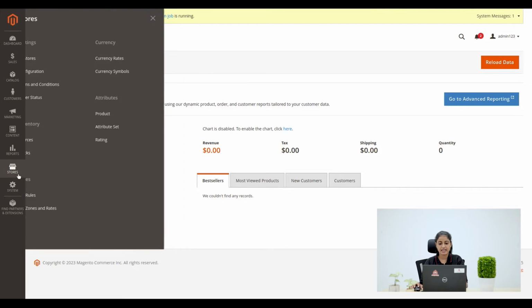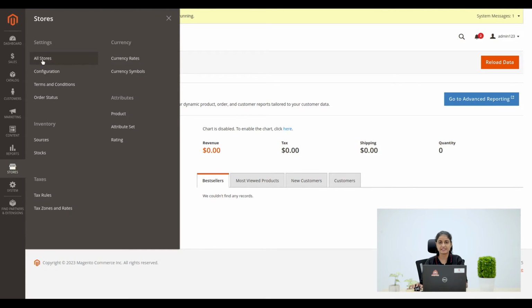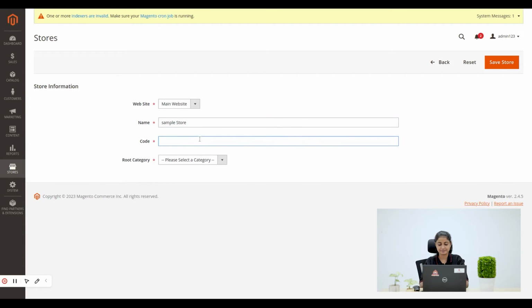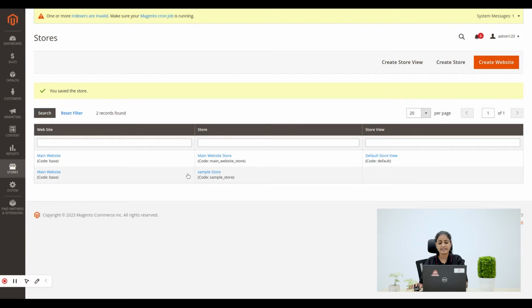Now, let's proceed to create a store within the new website. Click on the new website. In the All Store section, click on the newly created website. Add a new store, click on Create Store. Provide the store's name, code and select the website you created earlier. Select the root category that will serve as the starting point for your store. Click Save Store to create the new store.